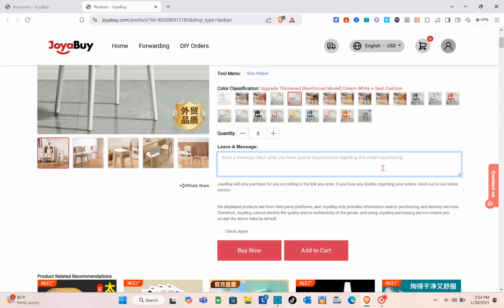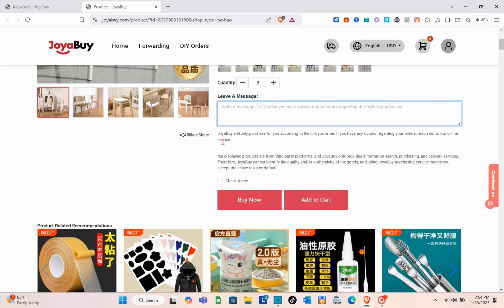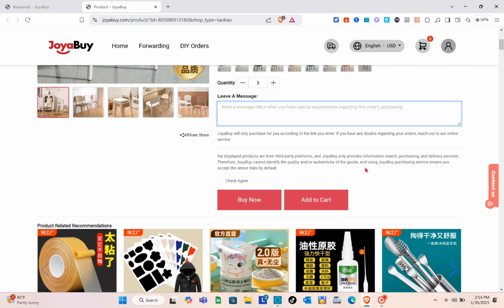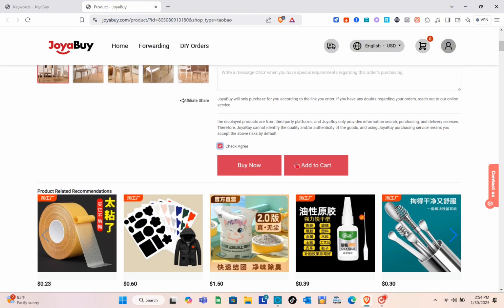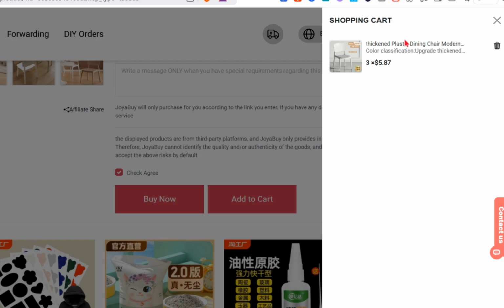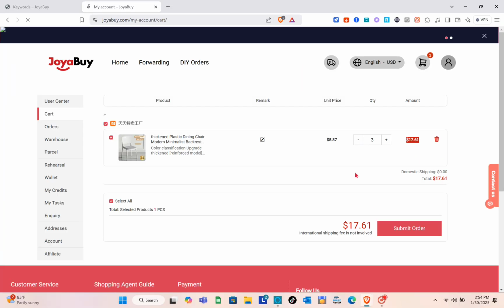And then here you can leave a message so that you'll receive the exact product. Okay, next is you have to read this note right here. Then once you're done reading this note, you just have to check this box and click on buy now or add to cart. So when you click on add to cart, you just have to check your cart right here at the top right.